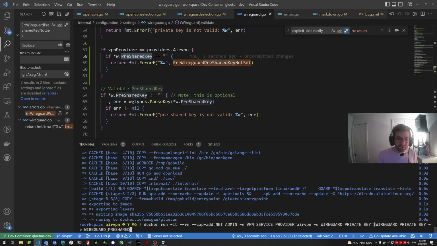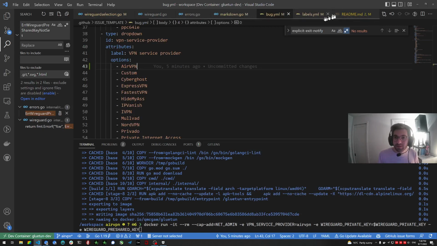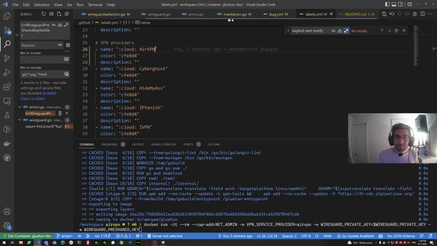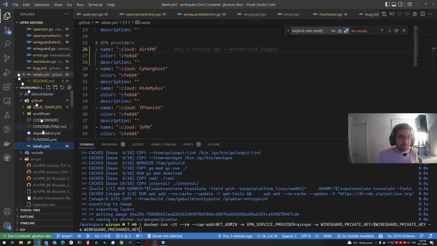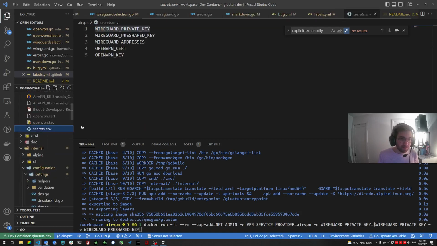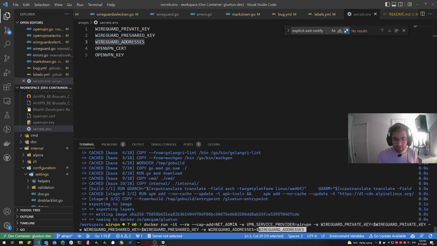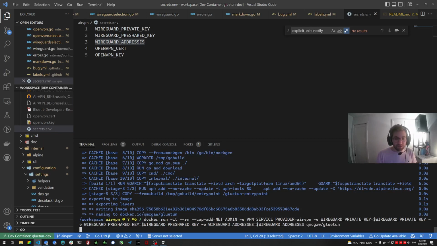Okay, so that's done. So the pre-shared key is gonna be, where is it? Where are my secrets? God damn it, I lost it. Secrets that I have. Okay, yeah, same board. And WireGuard addresses are gonna be in my WireGuard addresses. And that's it, I think. And let's put the image name and let's try it.